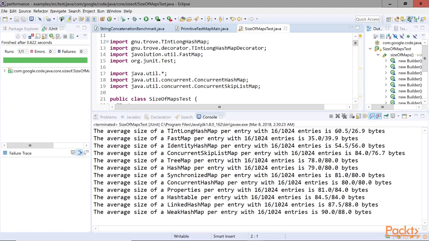As you can see at the end, fast map sticks out because it takes on average the lowest amount of memory, 35 bytes, while all the other map structures take, some of them even more than twice. For example, here, the tree map or the hash map in the JDK, and even the Trove map structures are less efficient in this case.